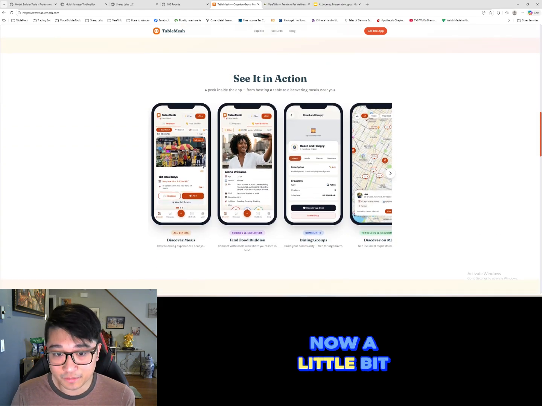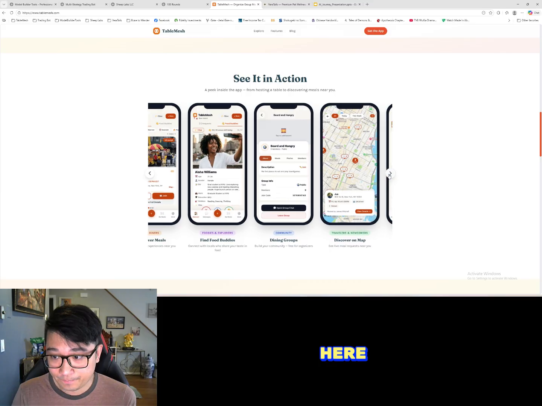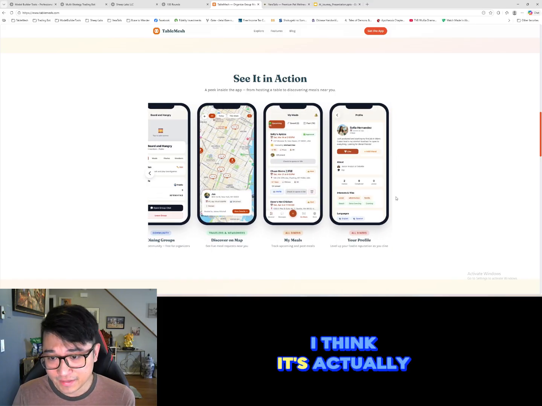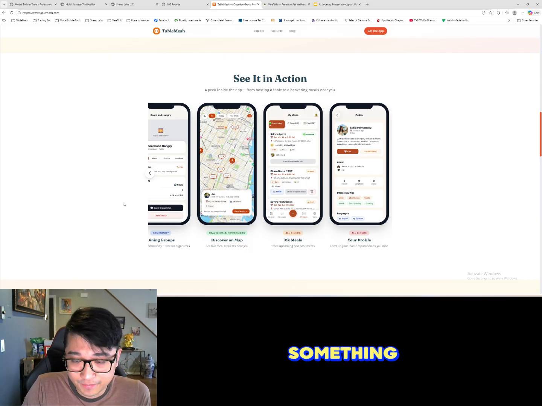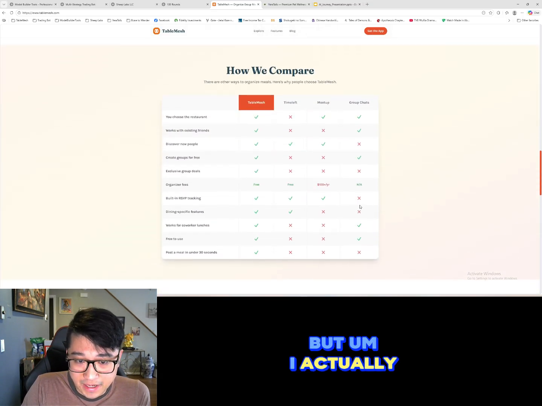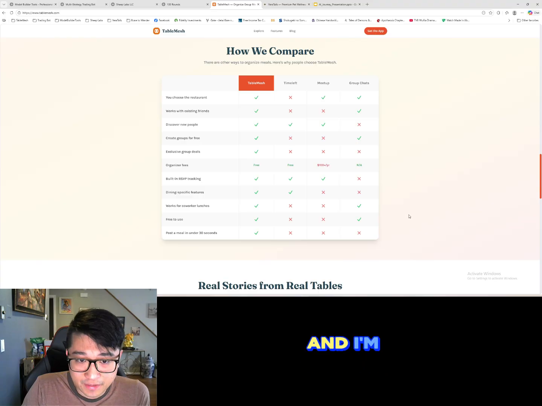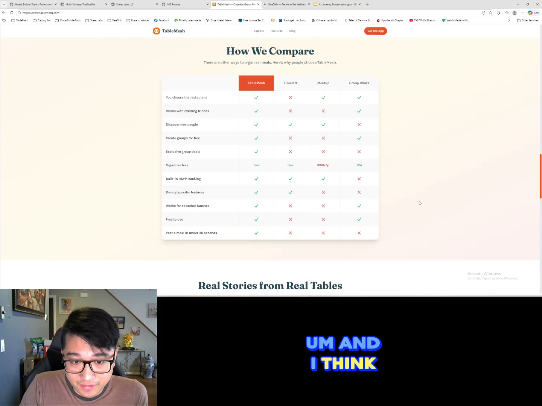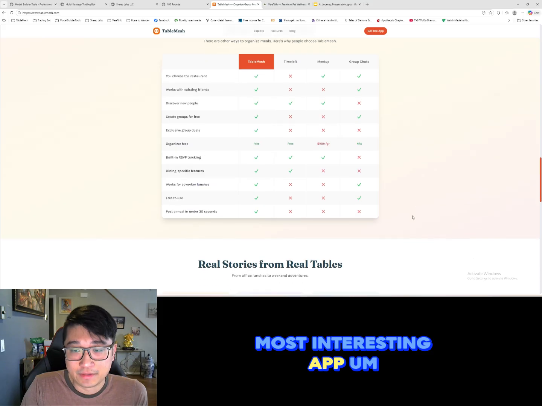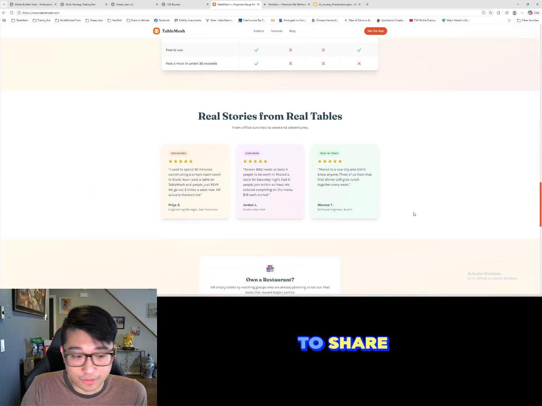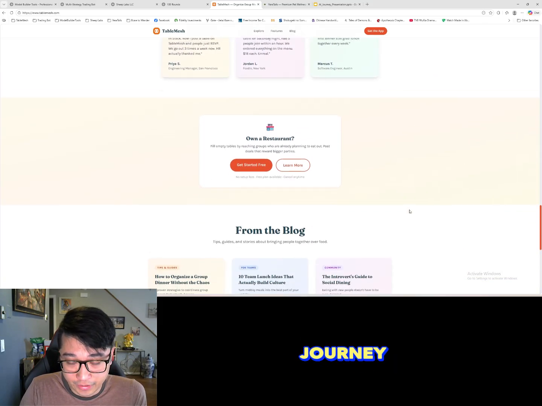If I scroll down a little bit, there's actually some examples of the app right here. I think it's actually pretty well made. There might be little bugs or something, but I actually see a lot of potential in this app, and I'm gonna invest a lot of my time and money to try to make this work. And I think this will probably be the most interesting app to share with you all throughout this journey.